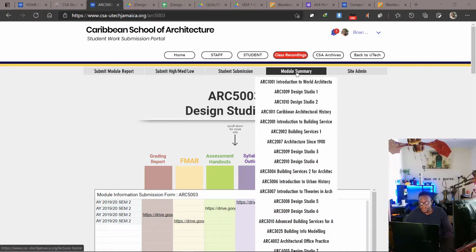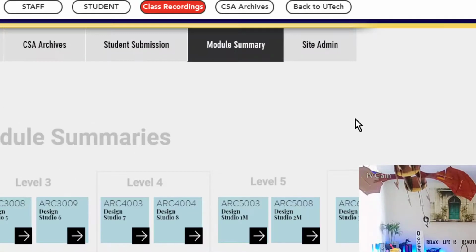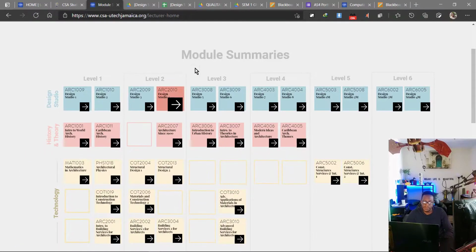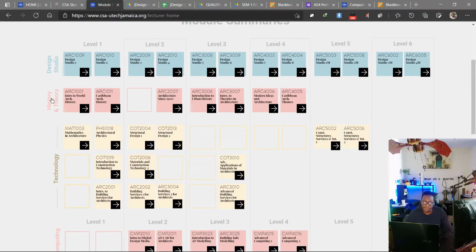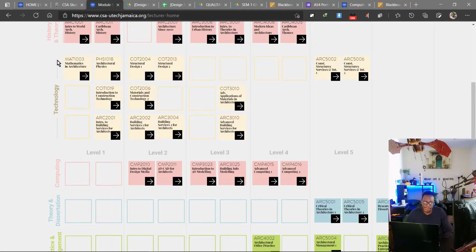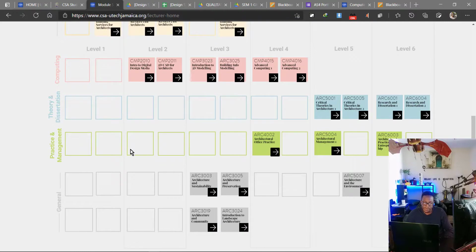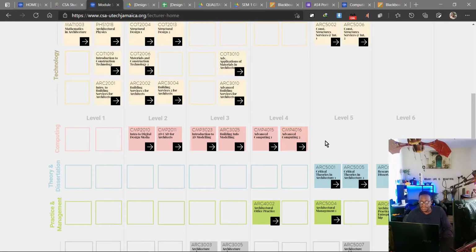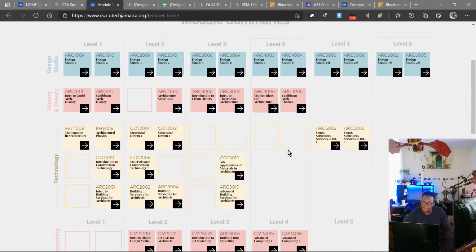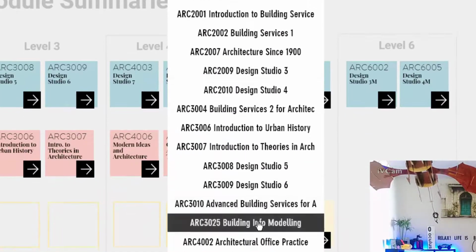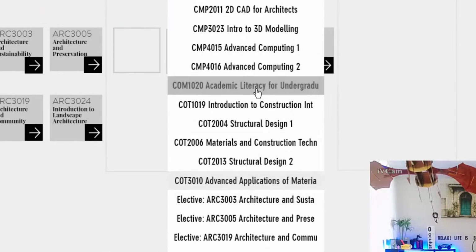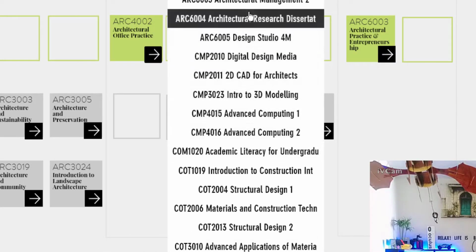Now you can go back to the module summary page here, and this kind of gives you a visual roadmap of what levels the modules are at and what subject areas they are located under, right? So for example, computing, you can see where that's all one color, and you can see where it's not offered in level 1 or level 5 and 6. So this is a good roadmap to navigate yourself. Now in the cases where you are already familiar with this roadmap, there's a quick menu that's here that has all the modules, so you can just quickly jump to a particular module.